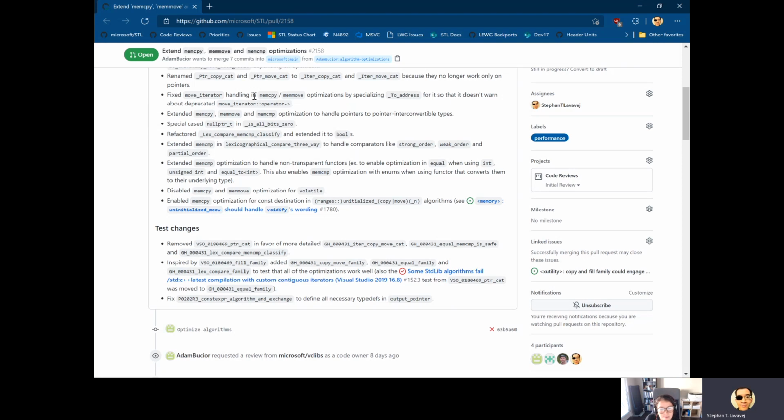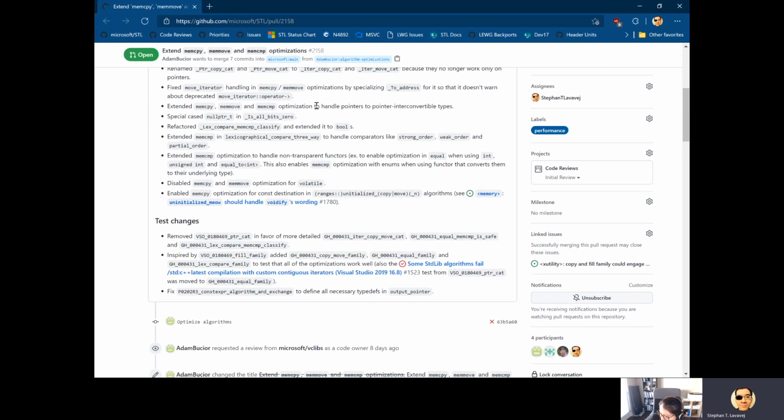Fixed move iterator handling in memcpy memmove optimizations by specializing _To_address for it so that it doesn't warn about deprecated move_iterator operator arrow. Okay, so this is a good bug fix in reaction to recent standard changes. The standard deprecated move_iterator operator arrow, we implemented that warning, but we were accidentally internally using it to grab a raw pointer. So now Adam's going to add a specialized _To_address helper. This is ugly, so it's internal. That will unwrap move iterators down to the raw pointers. Okay, so that just fixes a deprecation warning.